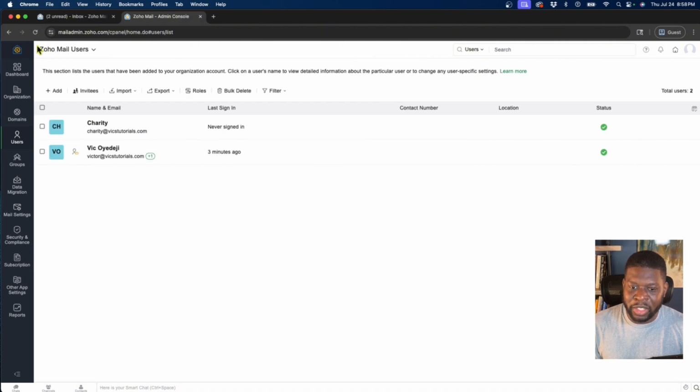And now if I go back to the users tab on the left right here, you can see that I have 2 names right there. So Charity and me, and you can see the emails that are there. Let me add one more user. I can add up to 5 for free. So let me add another user.